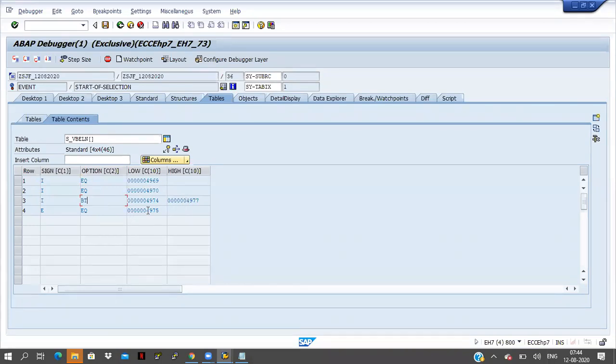And here one more thing, 4975 is there. Here 4974 to 4977 I am getting the data, but 4975 I don't want. So in between of these two numbers, 4975 also will come, but I don't want to take that one. That is why here I am taking exclude. The exclude symbol is coming, exclude and equal to. So if this number comes, I have to exclude this one. Sign, option, low, high.